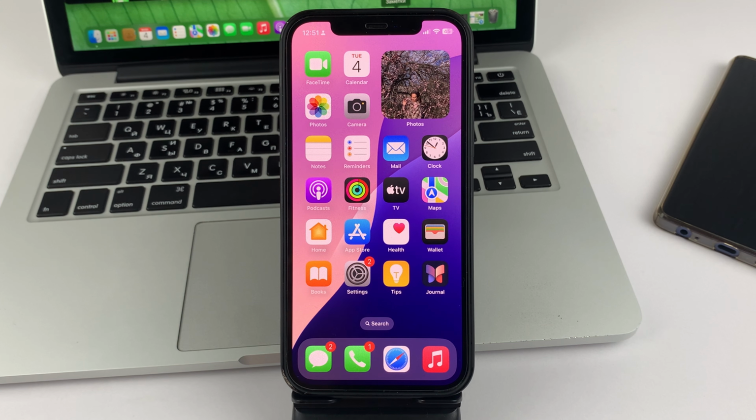And in this video I will also show you how you can easily view the history of Safari browser on your iPhone.